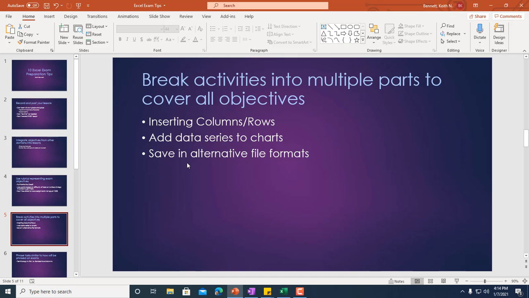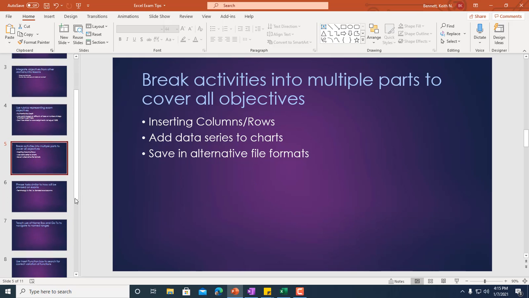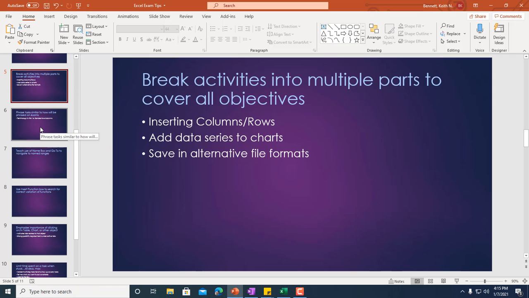And also, for example, sometimes it's easy, but one of the things students may have to do in the exams is to save a file as an Excel 97-2003 file, or to save it as a PDF file. Again, there are some skills you do, especially if you have to save to a 97-2003 file format, that will not carry over. So sometimes it's just best to break the activities into multiple parts to let students clearly demonstrate their ability to do those tasks.